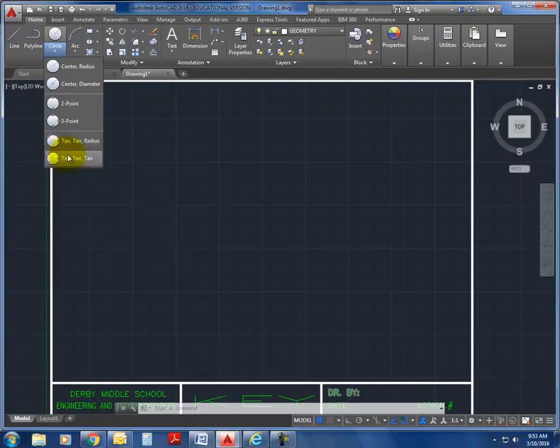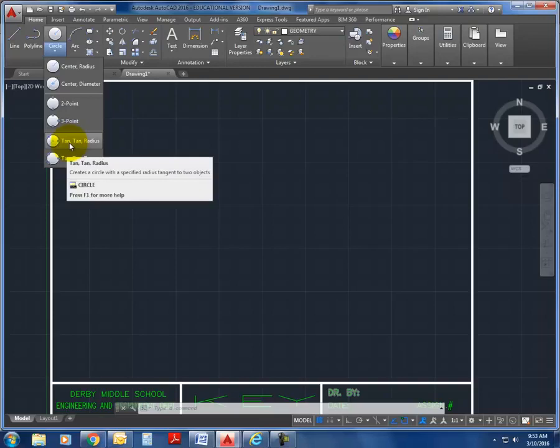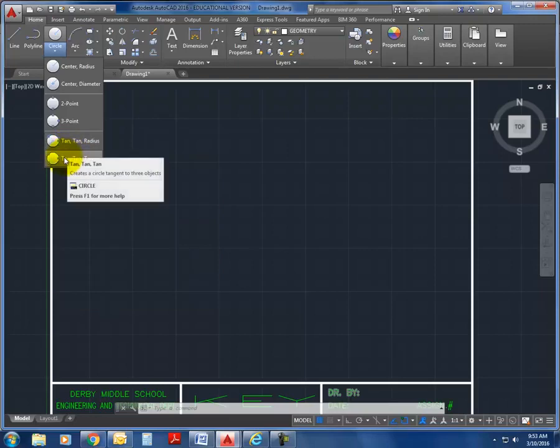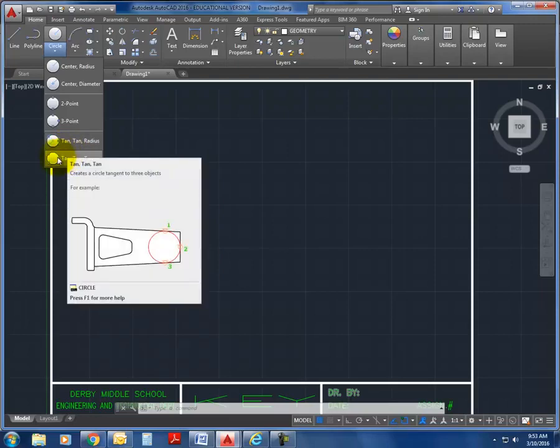Okay? So you can see on the screen, the red circle only touches those 2 other curves and circles at a single point. They don't cross twice, they don't cross 0 times, they cross at a single point. And then the last type of circle is a tangent-tangent-tangent circle, which is drawn tangent to 3 lines, curves, or circles.